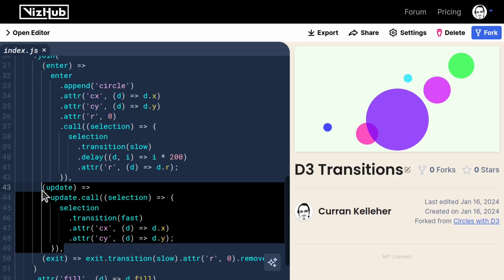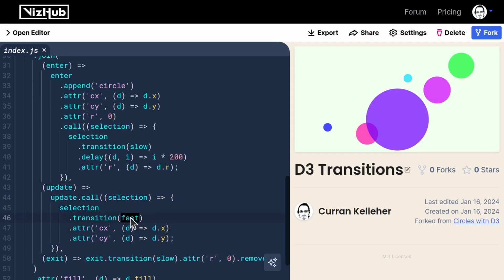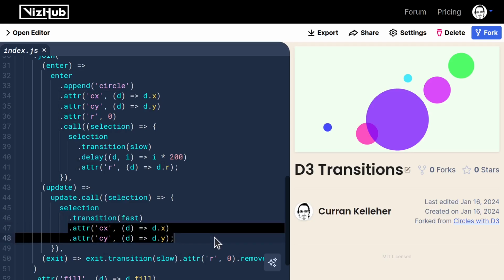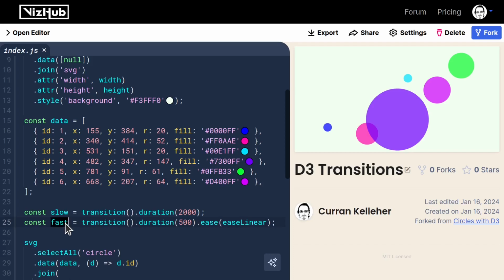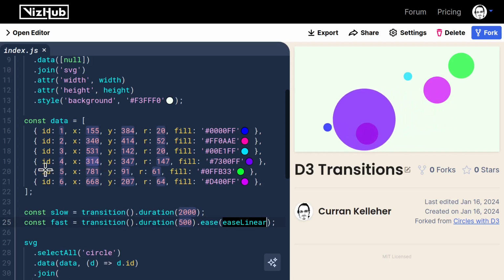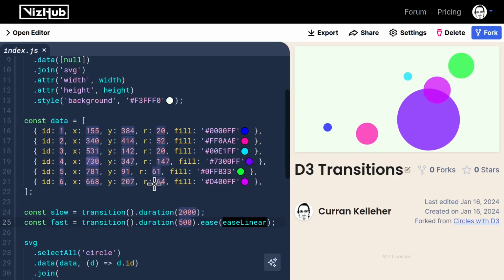For the update selection, we use a fast transition to set the x and y position of the circle. The fast transition uses easeLinear, which works really well for interactions like this hot reloading. It lets us smoothly change these values, and the circles update quite smoothly.